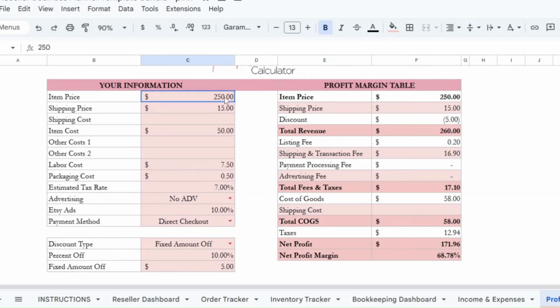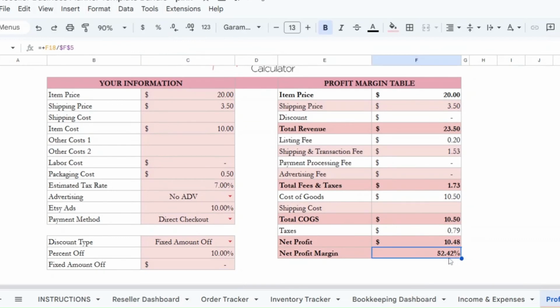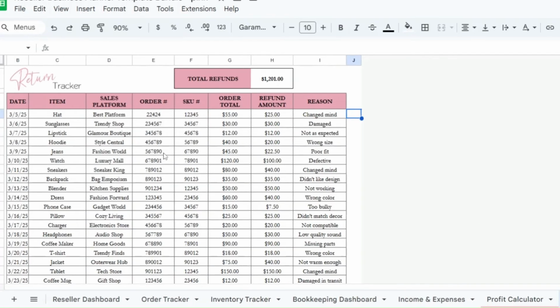So that's good. If we want to go smaller, say you had a $20 item, you shipped for $3.50, it costs you, a lot of times people do a two times markup. We're going to say you didn't have any labor or packaging, and if you're not going to have any discounts, then you're still doing 52% profit. So that's good.